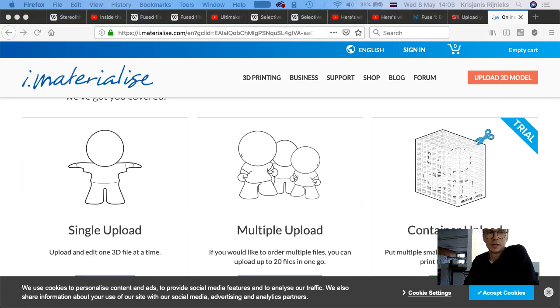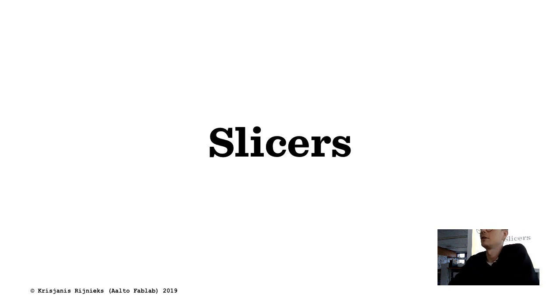Going back to the slides, what do we have here? Slicers. A slicer is software that turns 3D models into machine code. As you saw in the videos, there were nice visualizations of how the model is sliced into layers and then drawn. It cuts the model into slices.